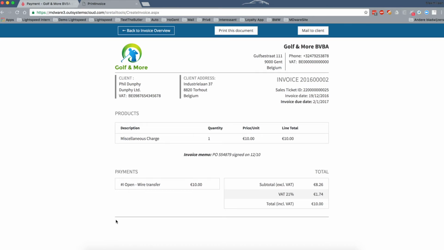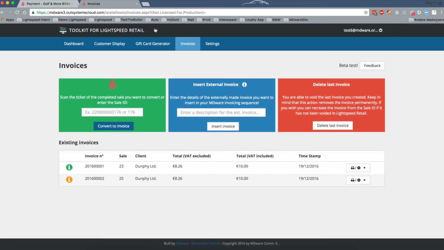If we have set up some payment information as well as invoice terms, they will be displayed underneath. If we go back to the invoice overview, we will see that the invoice has been created. We can later on print it, print a duplicate, or change the invoice memo.